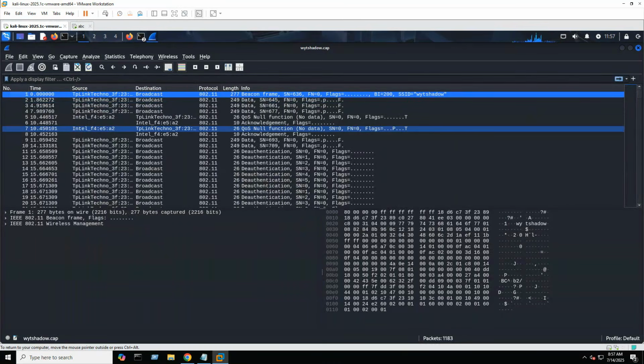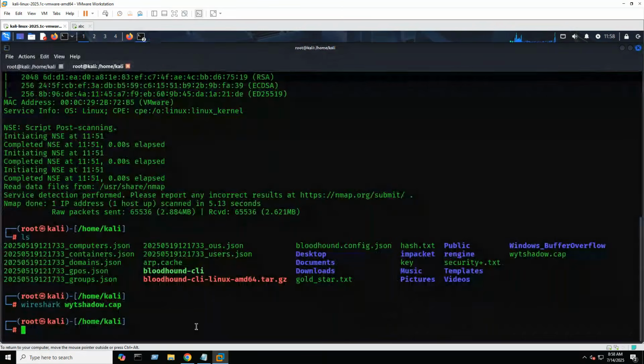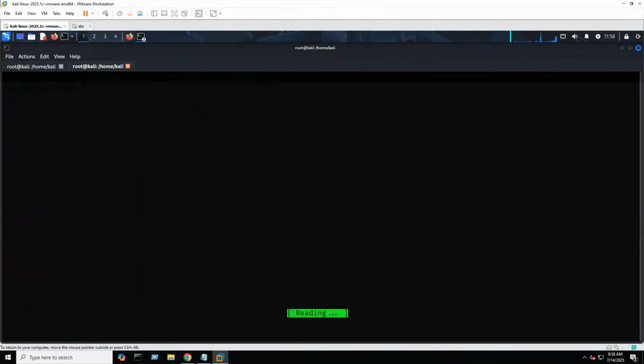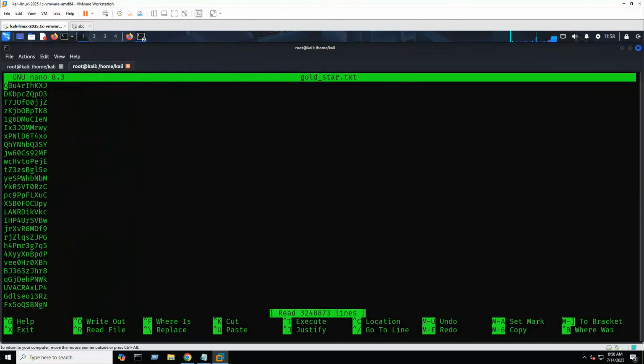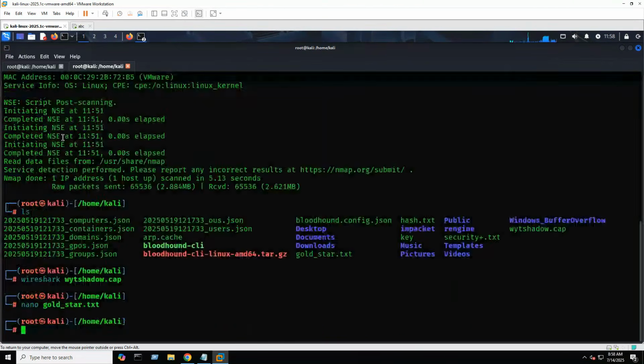So 802.11 means that it is wireless traffic, right? So if it is wireless traffic, someone connected to the Wi-Fi, so there might be a password also present. And we have a file goldstar.txt, right? So if I write nano goldstar.txt, you can see these look like a list of passwords, right?